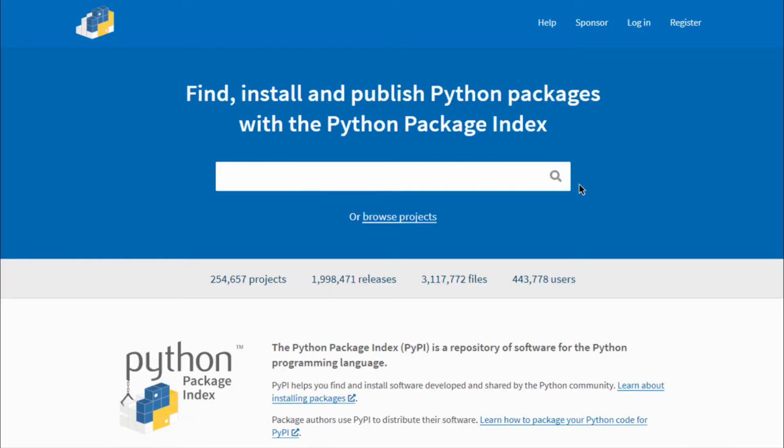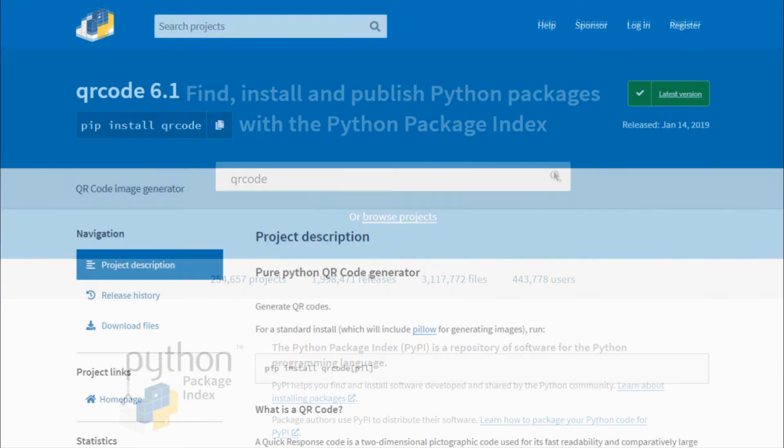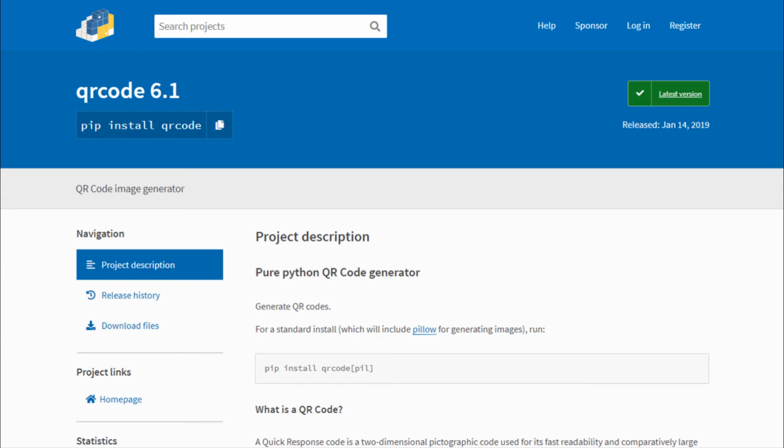First of all, visit this website, that is PyPI, and then just search in QR code and hit that search icon. Now you will get this kind of page, that QRcode 6.1. So grab that link that says pip install QRcode. Now I will be showing you how you can install the QRcode 6.1 just inside your terminal.